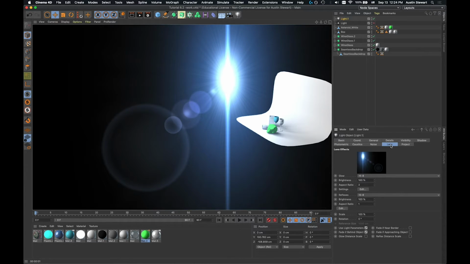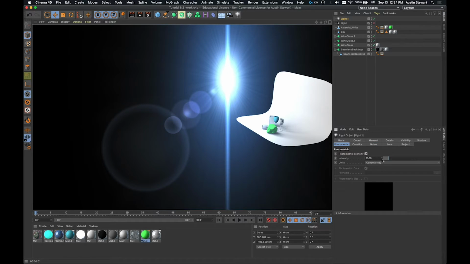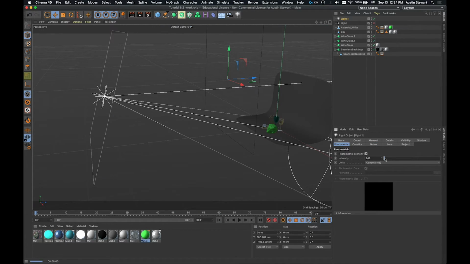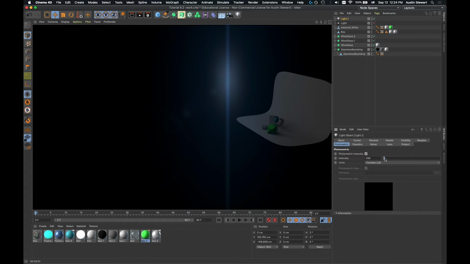So because this lens is set on here, if I go ahead and go to photometrics and drop this lower, all the lighting in my entire scene is lower. So this becomes something that is significantly less intense.